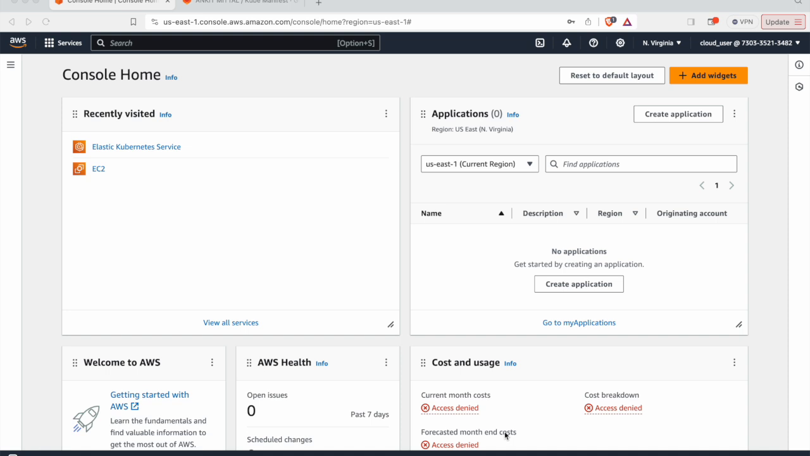Now for this setup we just require an AWS account, and that should be capable of creating the EKS cluster. That's the requirement for this tutorial. So let's get started.